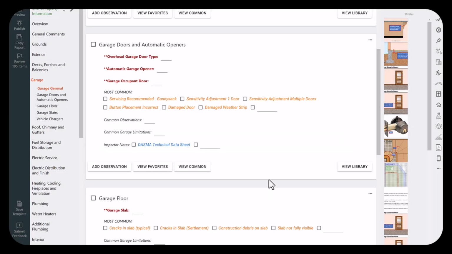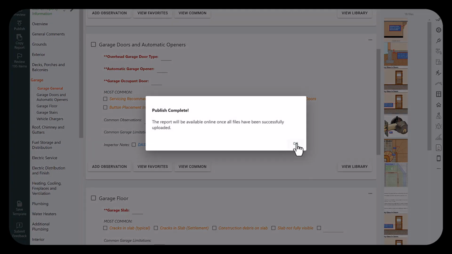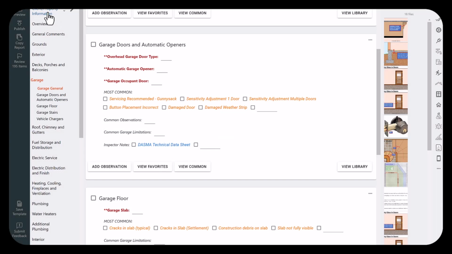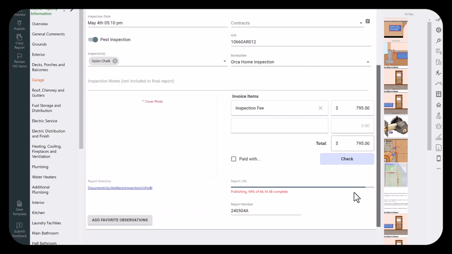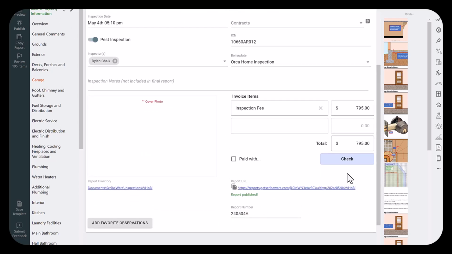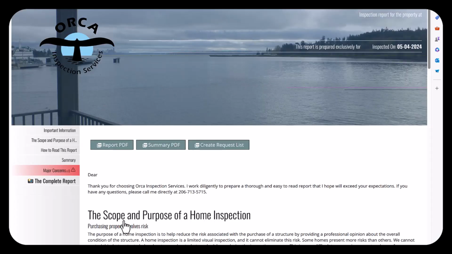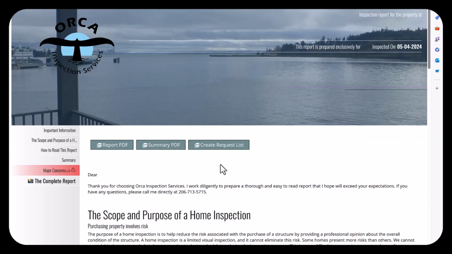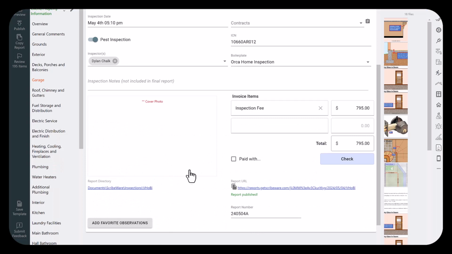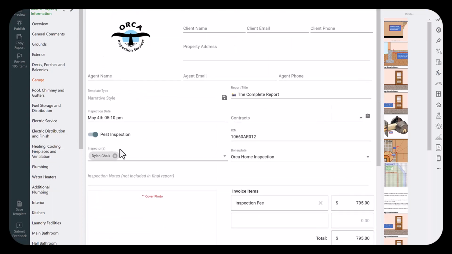Let's go ahead and do that. That's actually great for you to see. When you publish without sending an email, if you go to the client and property information page at the very top of the inspection, this is where the URL is created. So you can click that and open it up, and now you're inside the report. You can see there's not much here other than my boilerplate, but that's how you get to the report. This is where you can add your cover photo on the client and property information page.